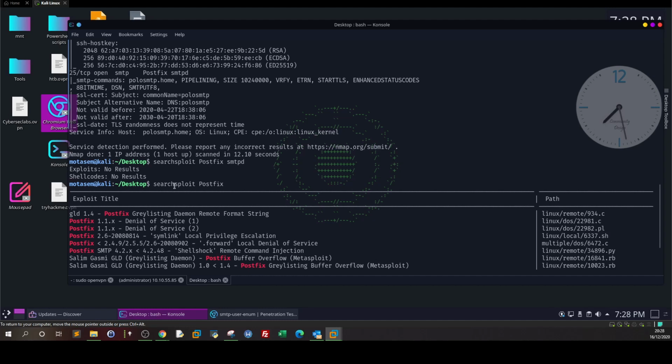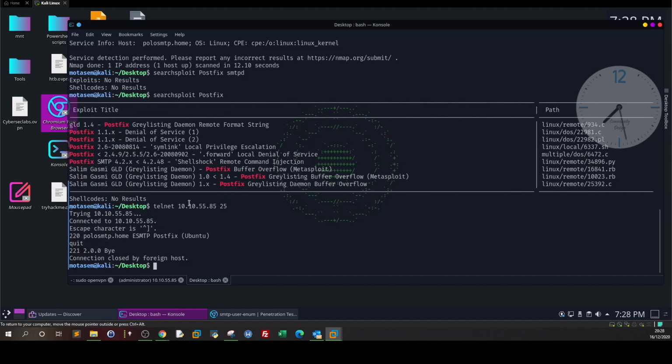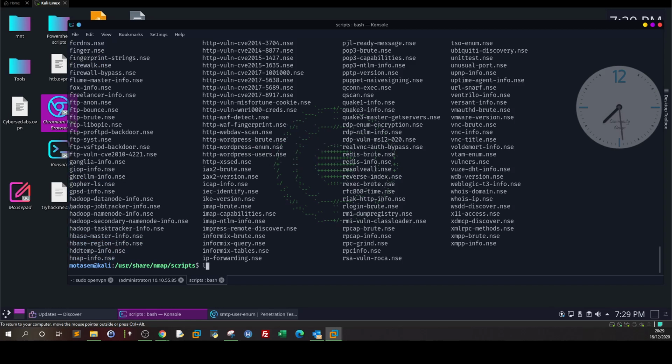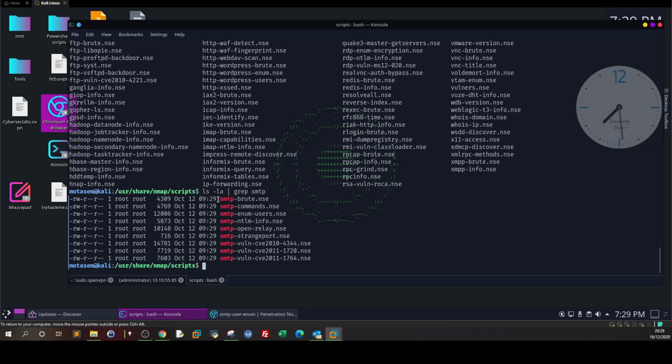So what we actually can do here is use the scripting engine of Nmap to find out if the version of the actual server is vulnerable or not. So cd /usr/share/nmap, then cd scripts. So ls -la | grep smtp. So we have a couple of SMTP scripts.